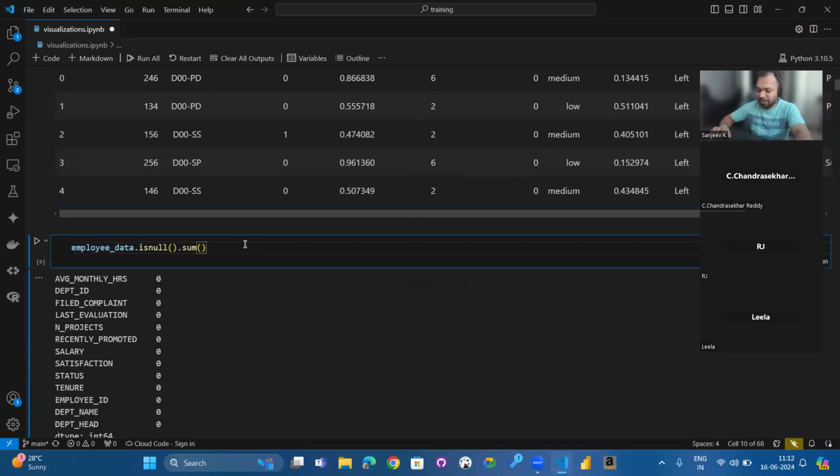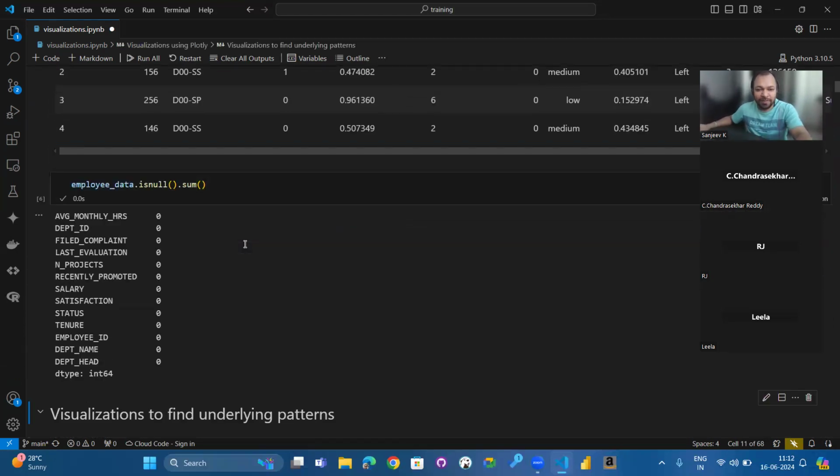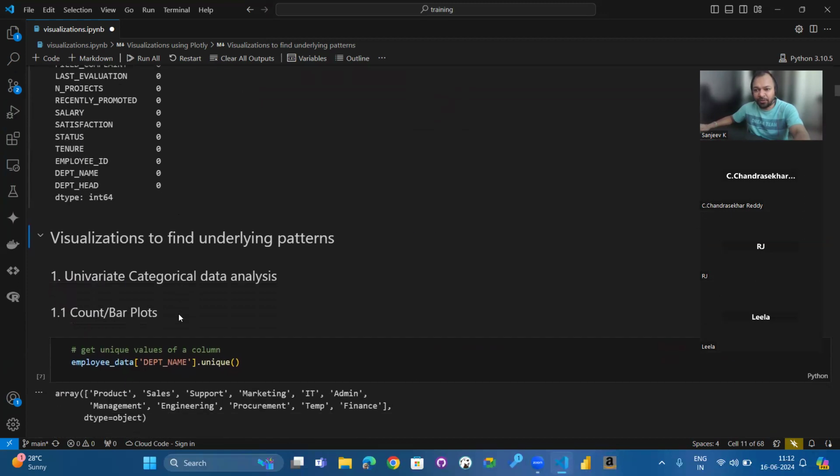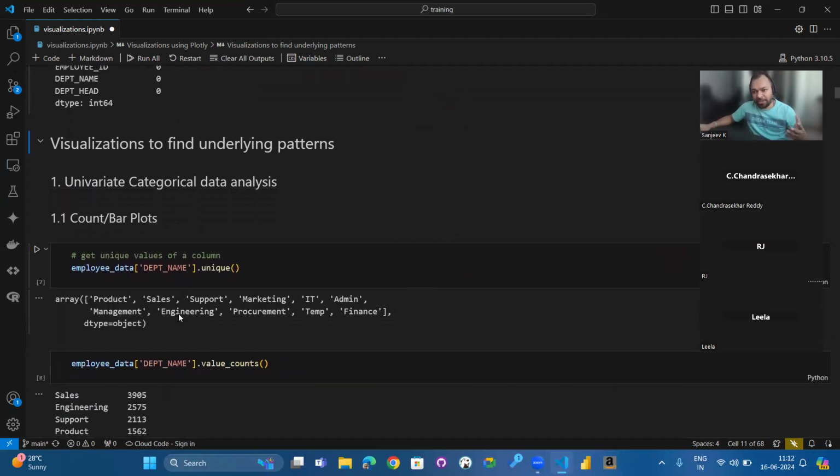First, we'll look at how many null values we have. As of now, we do not have any null values, so we don't have to worry about them. What we are trying to do is look at the data and visualize how the data looks.